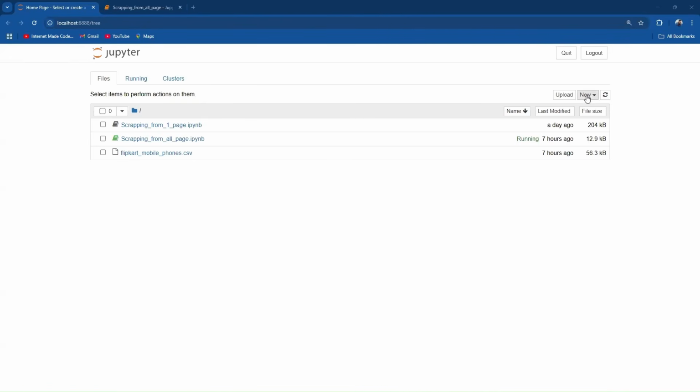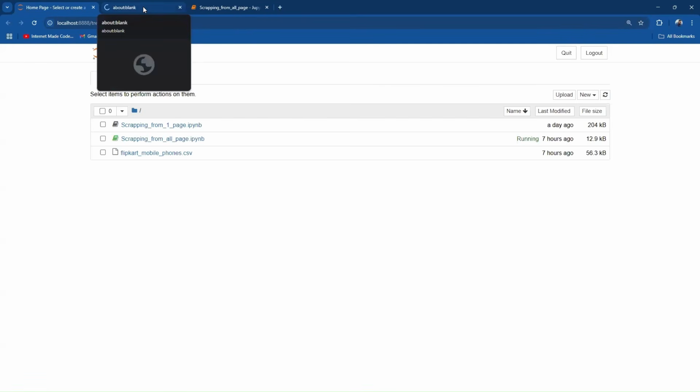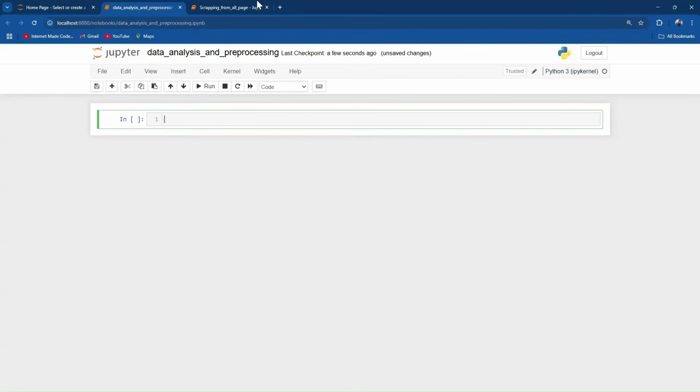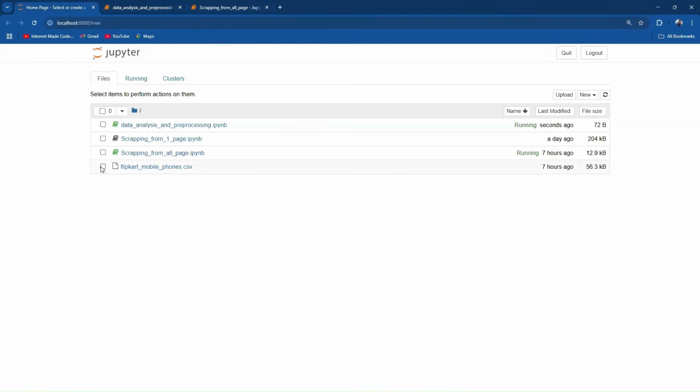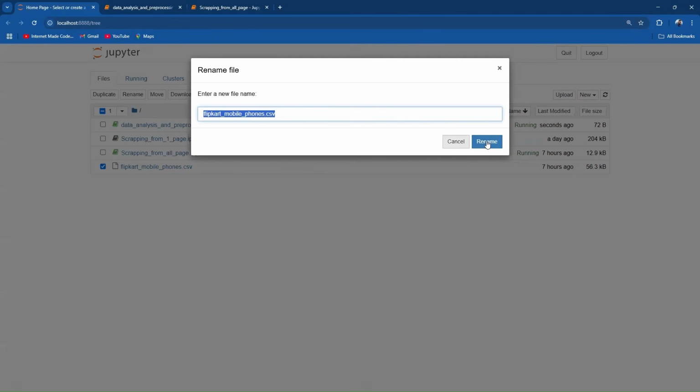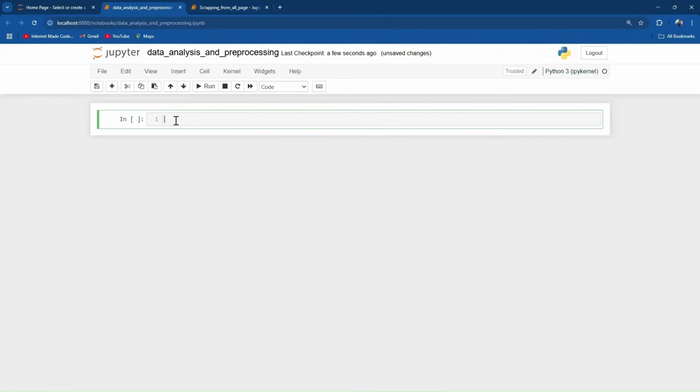It's time to do some analysis over here. Let me open a new file and let's consider the name as scraping analysis, data analysis and pre-processing. Let's write it down simply: data analysis and pre-processing. Okay. So let me first read that file, Flipkart mobile phones.csv. Copy paste. pd.read_csv.